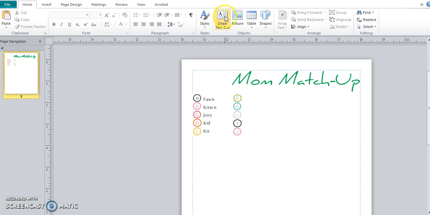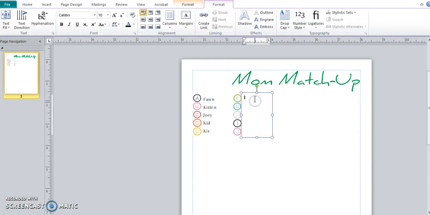To do that, I'm going to draw a text box, and I want that to align with the top and bottom of my letters in this column. Since I'm making a video, I'm trying to save some time, so I already pre-wrote all the animals, and I'm just going to copy and paste them in. Obviously, you would be typing these out.